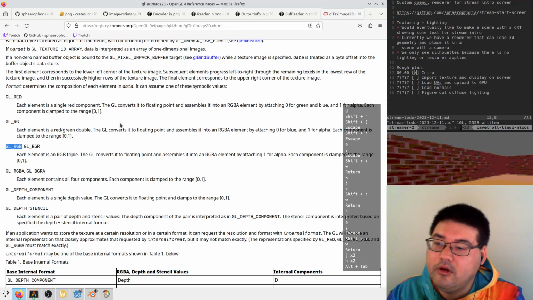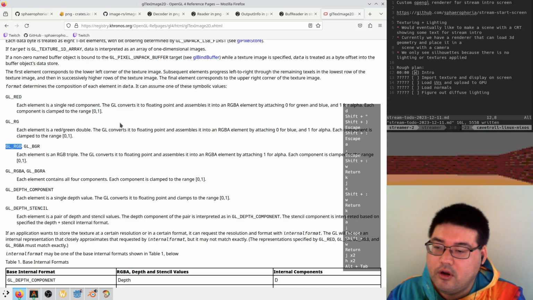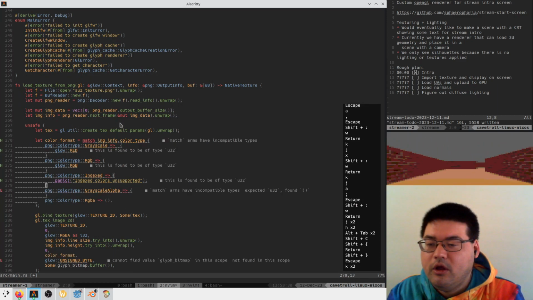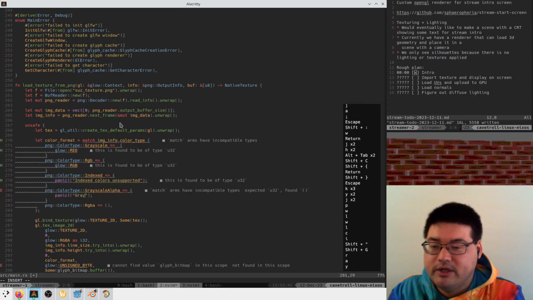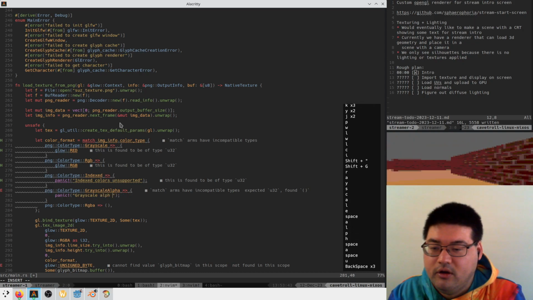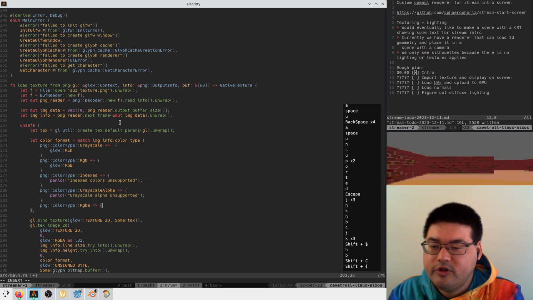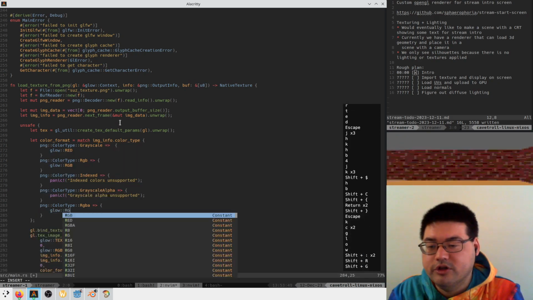Grayscale alpha. I don't really want to handle that either, so we'll just also panic here and say grayscale alpha unsupported. But RGBA is pretty reasonable. So we can do that. That's GL RGBA.